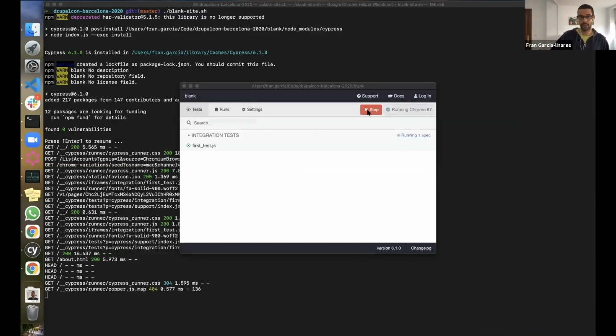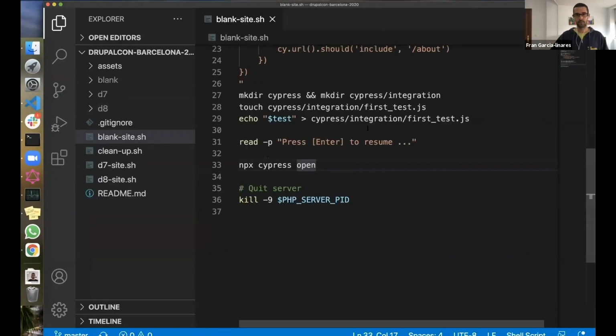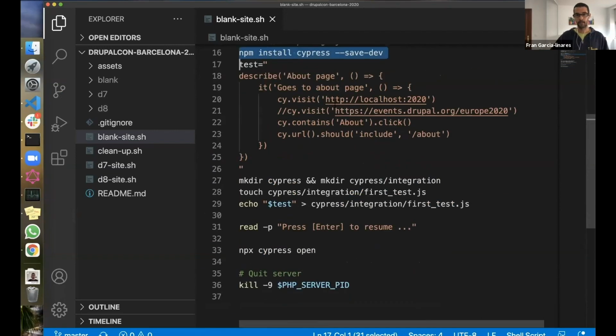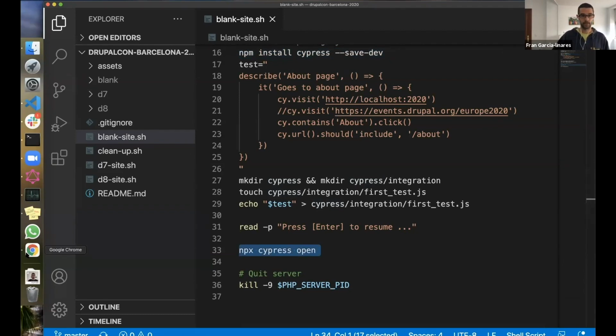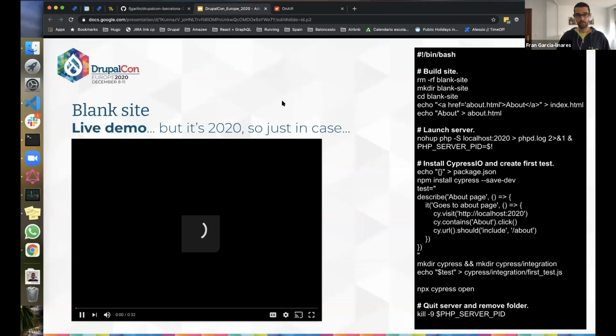So I wanted to do it in this blank site, like there's no Drupal in it. And you could see how easy and quick it was to really create the tests. It came down to really 2 lines. So one, install the npm package, then obviously creating the test, and then another one to run them. So having done this blank site, I think we're ready to move on into the Drupal 7 integration.